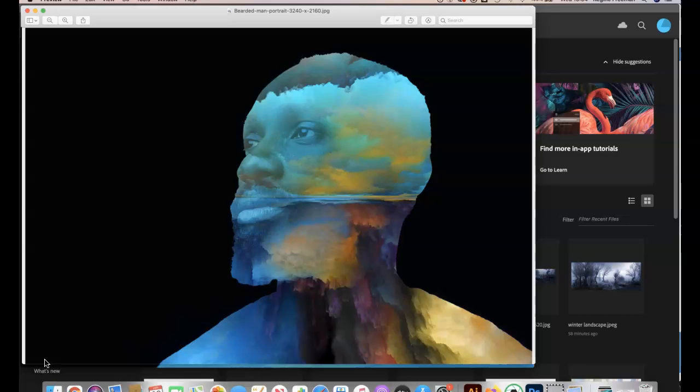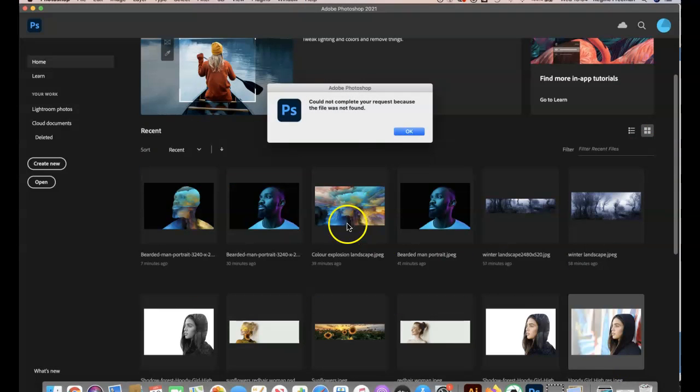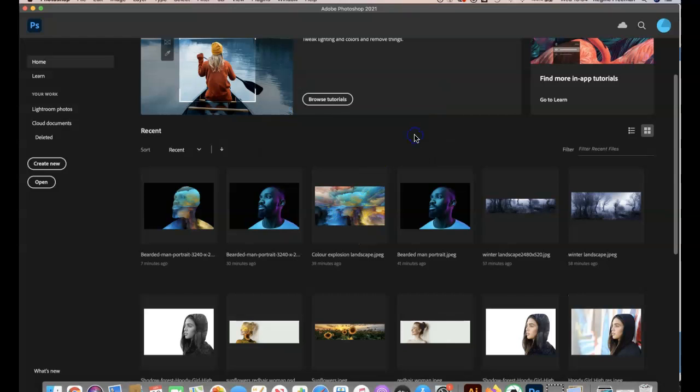We can use other different styles and types as well, but this is just quite a nice combination. So I'm going to show you how to create this effect. We'll go through it step by step using this portrait picture. So let's get started. We're going to be using Adobe Photoshop. So first of all, let's open our file.